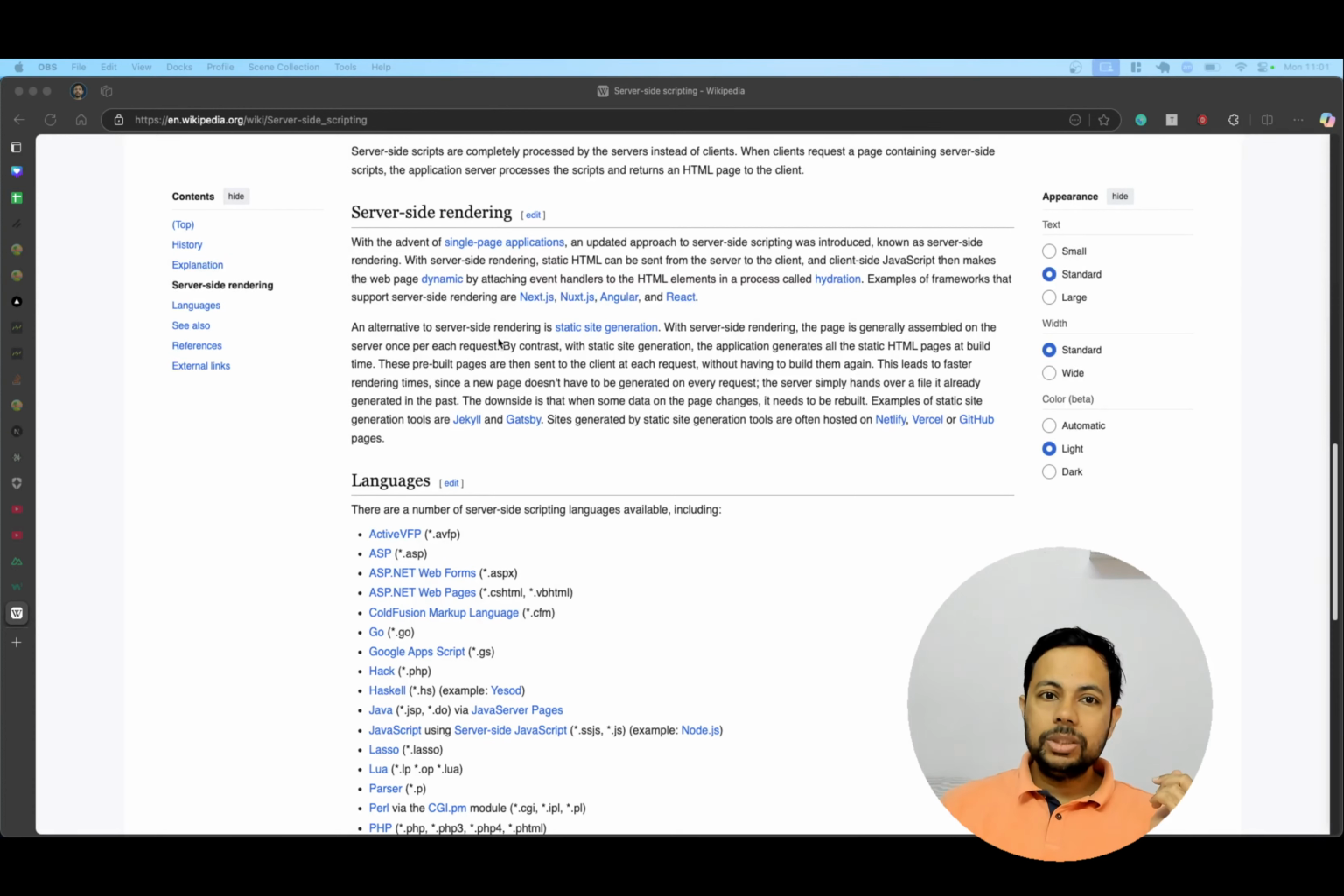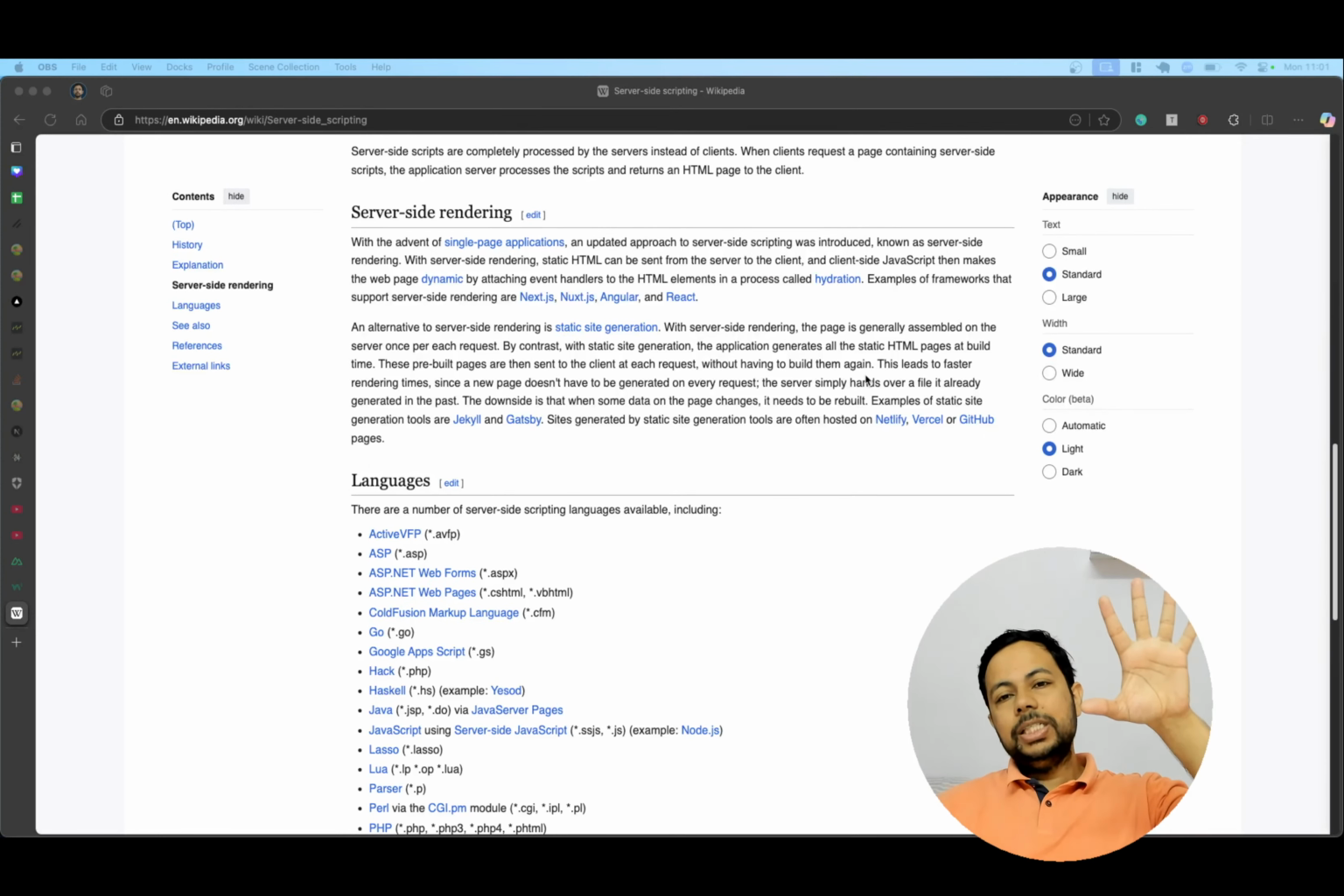An alternative to server-side rendering is static site generation. With server-side rendering, the page is generally assembled on the server once per request. By contrast, with static site generation, the application generates all static pages at build time. So static pages are built at build time. These pre-built pages are then sent to the client at each request without having to build them again. So you already have the pre-built pages in some repo, and you just serve those static sites.